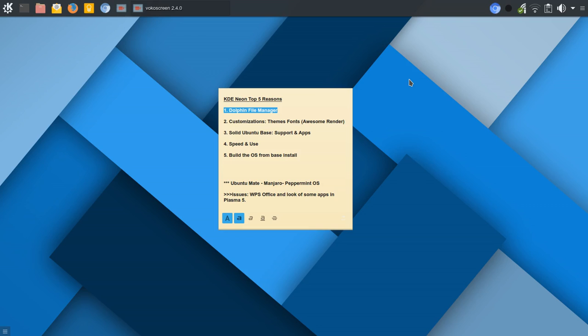I'm not saying it's the ultimate OS. I'm just saying for now, for a period of time, this is for me, and wanted to share the reasons why in case there's someone out there that's interested in what's going on with Plasma and with the KDE desktop. This is kind of what I boiled it down to and based my decision on.